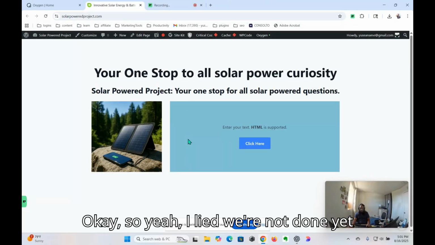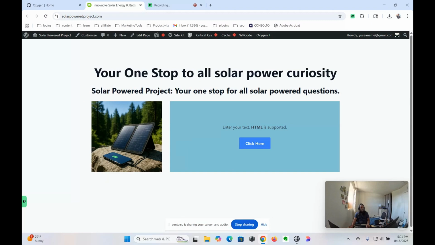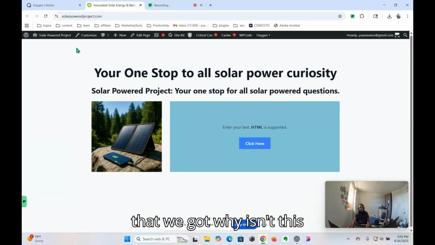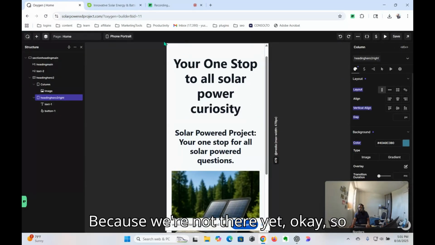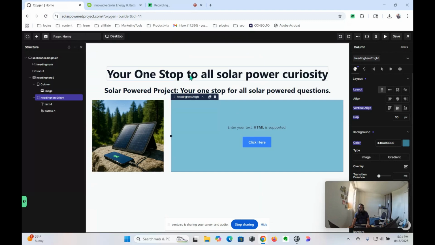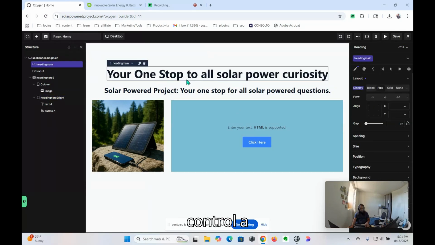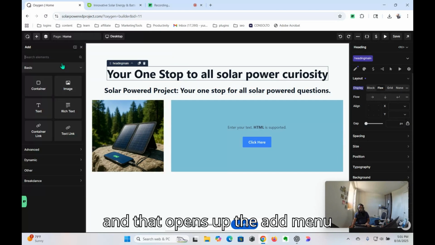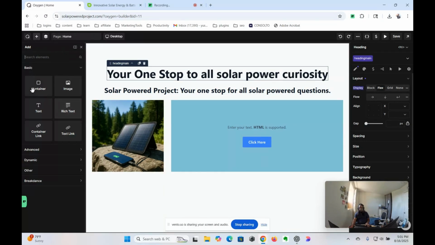Okay, so yeah, I lied. We're not done yet. So, new features. Why isn't this editing? Because we're not there yet. Okay, so one of the new features is Control A, and that opens up the add menu.